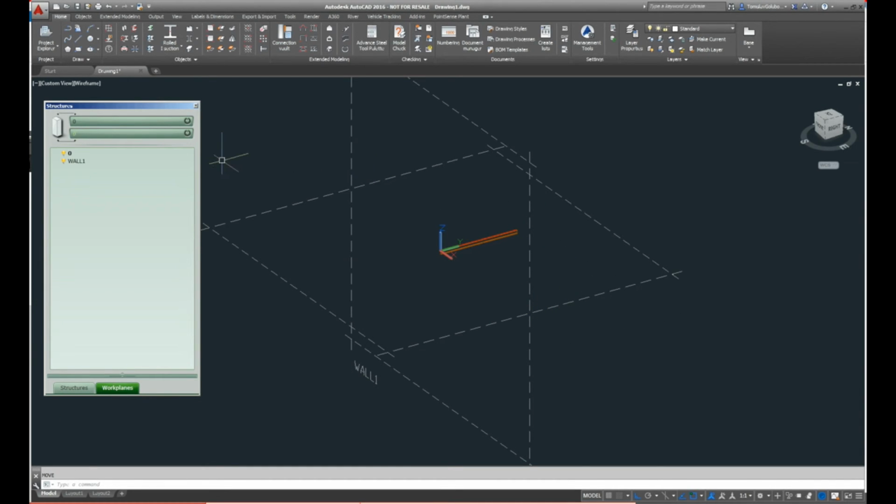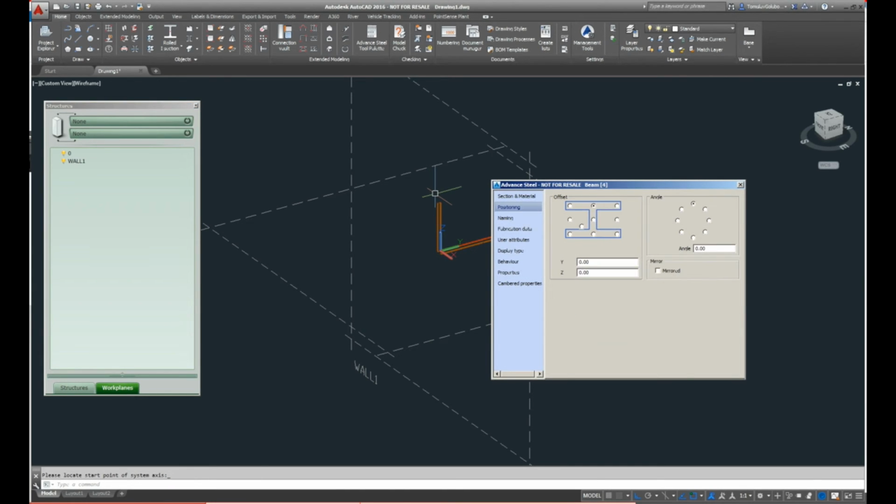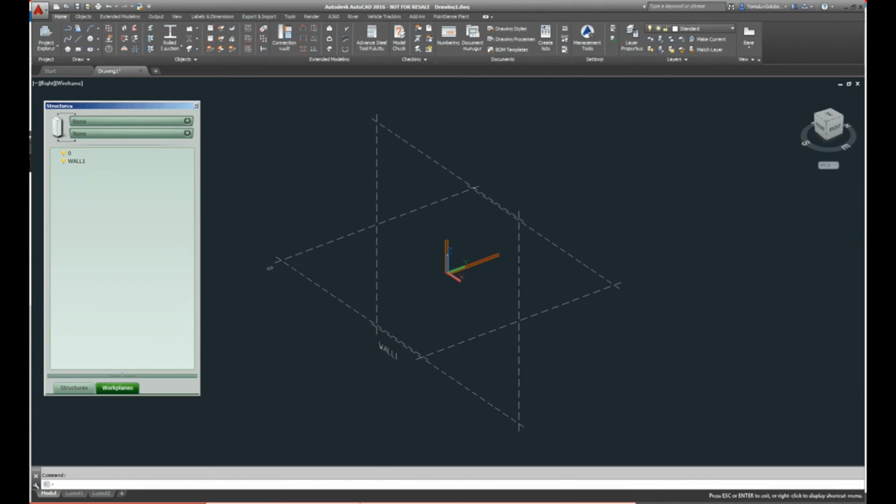Okay, so if we do the same with the wall, if I put a column in at 0, 0, and let's make it top center as well. And you can see that there it is, it's aligned with that face of that wall.